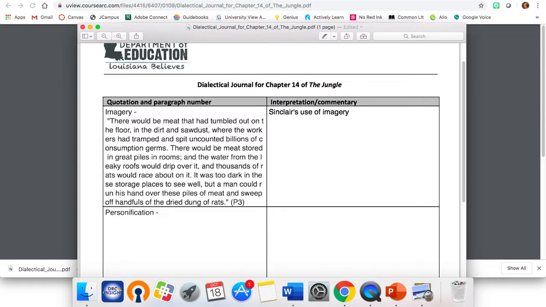So Sinclair's use of imagery, because we want to include that device, makes the reader feel, and I think we discussed it in both of them, which helps him achieve his purpose of highlighting, somebody had a really great word, the ghastly conditions of the meat packing factories.